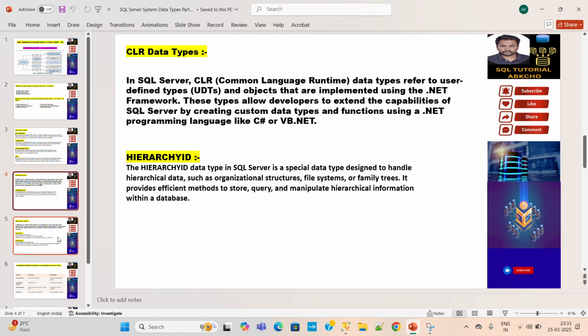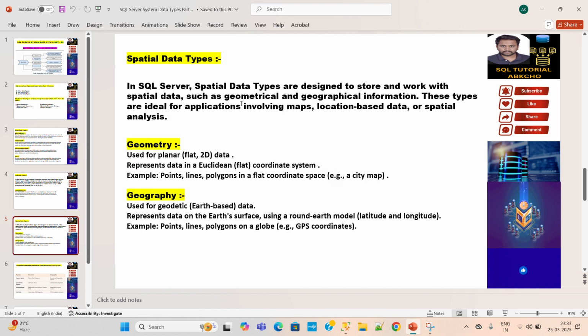Now move on to the next data type. So next what we have? Next we have the special data types.